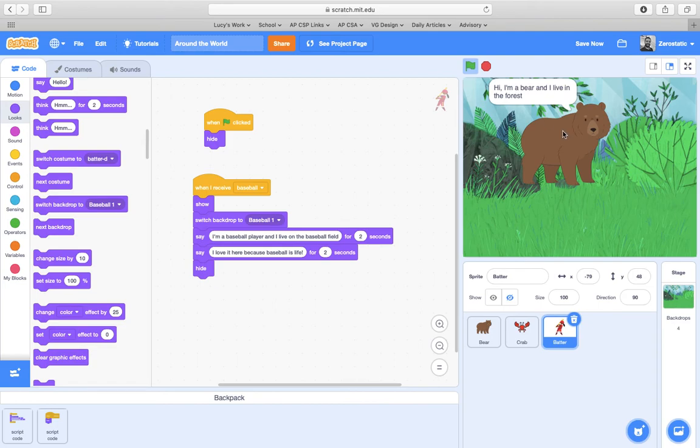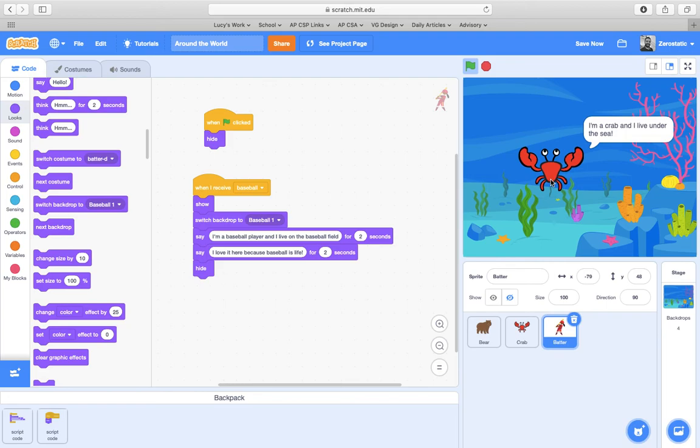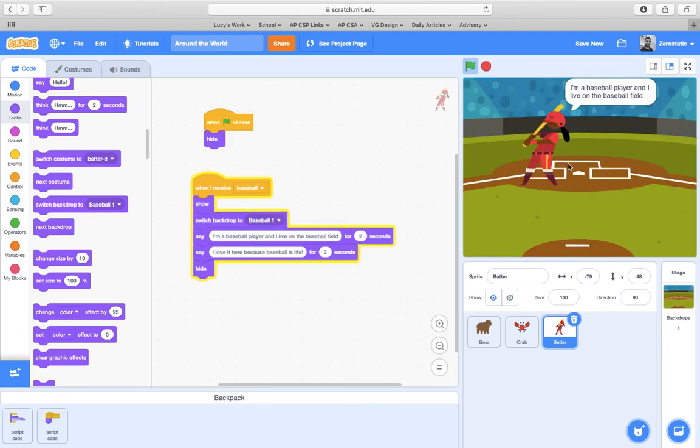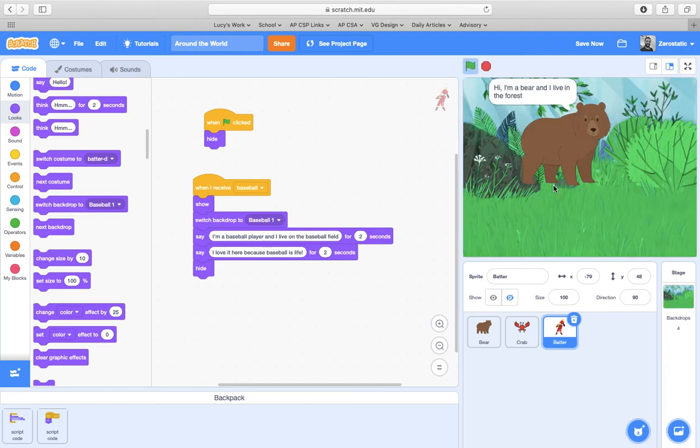Green flag. We start out in our first scene with the bear. He says why he loves the forest. Then we switch to the crab. The crab tells you why they love the sea, and then we switch to the baseball player. And then the project is done right here. And even though we're on a baseball field, whenever you hit the green flag, it goes back to the forest. So that's pretty much it.